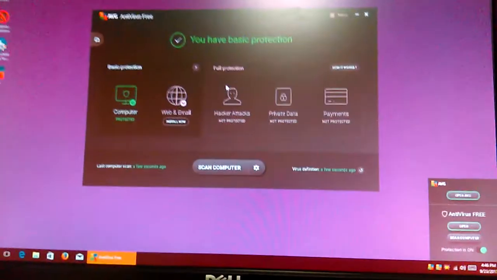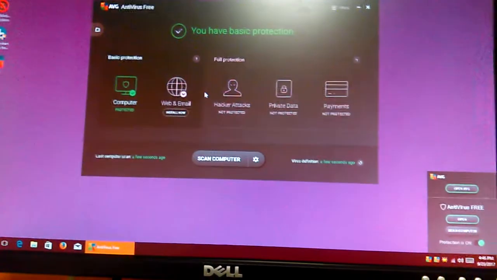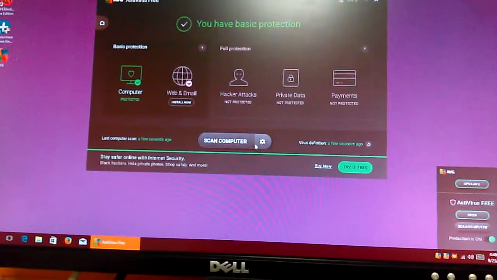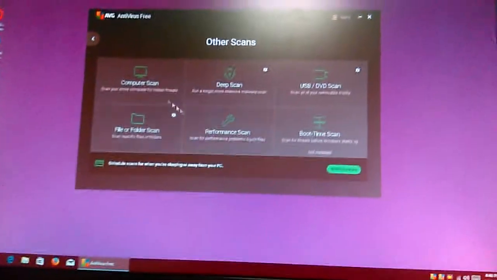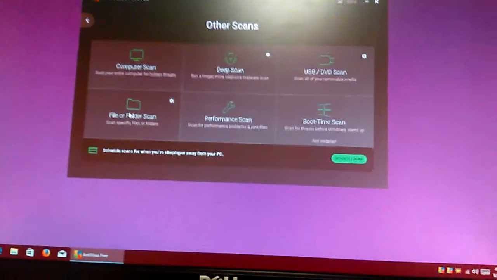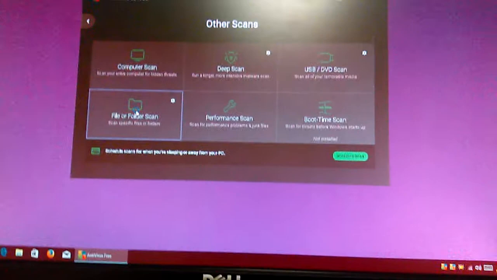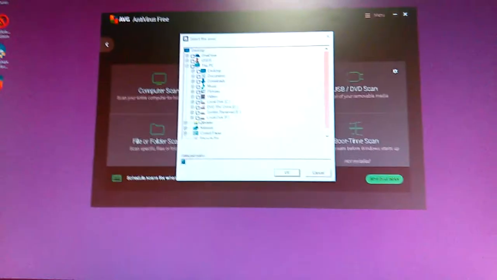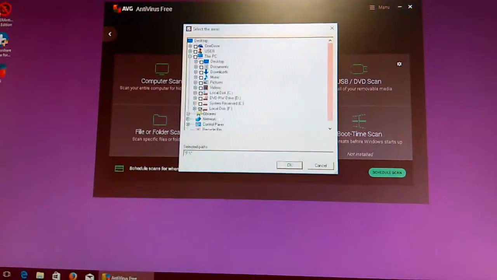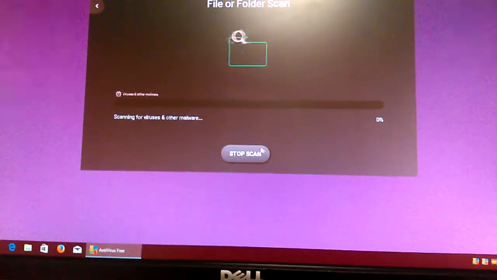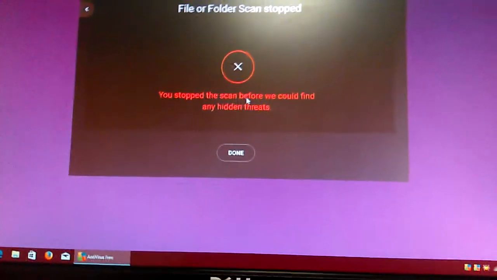All right, so once you get into your antivirus program with AVG antivirus, you go into Scan Computer, and then you click on File or Folder Scan. And it's the same thing. Then you can choose the hard drive, the second hard drive. Then you would click OK, and then you would let it scan.